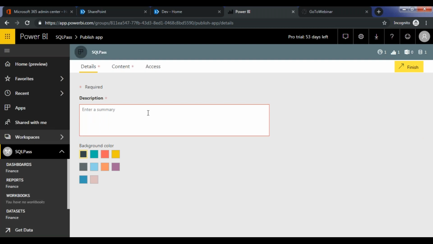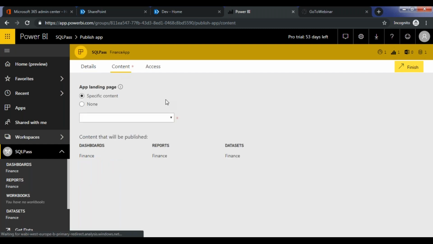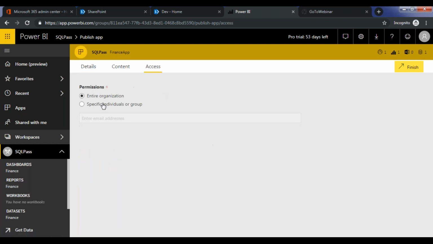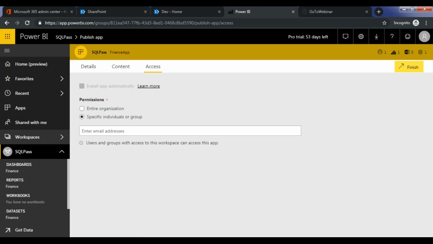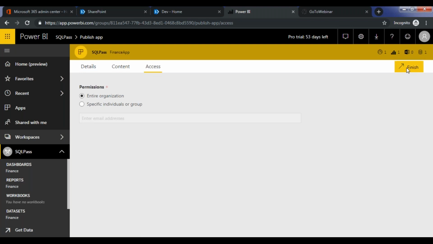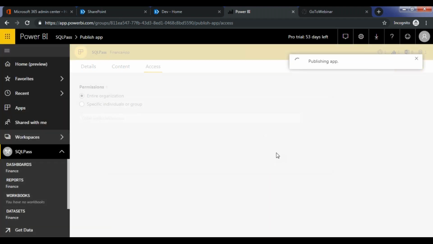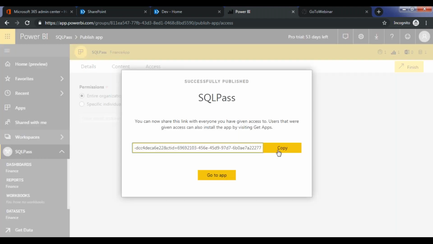So let's say I name this as a finance app. I choose the color, content, which is going to be the default content, default pane of this. So when a user clicks on this particular app, and then the access. Access, I can provide the access to the entire organization or provide a specific security group. So I'm going to give access to the entire organization. So when I publish this, it will take only 5 to 10 minutes. So I copy this URL. Now this is my app published.